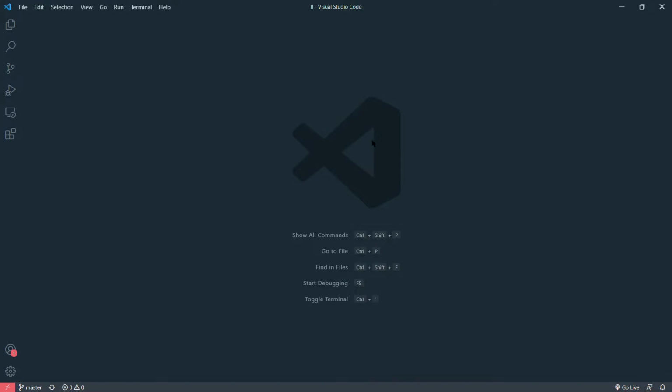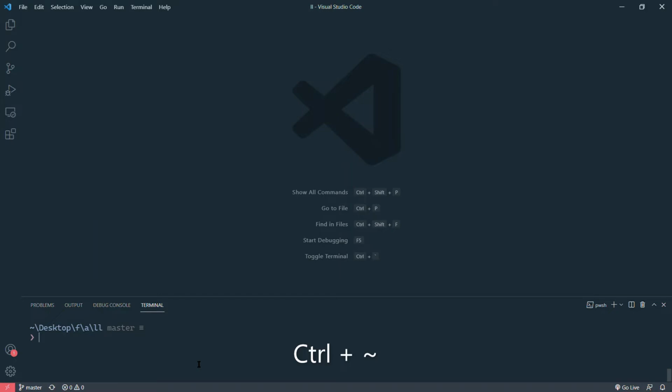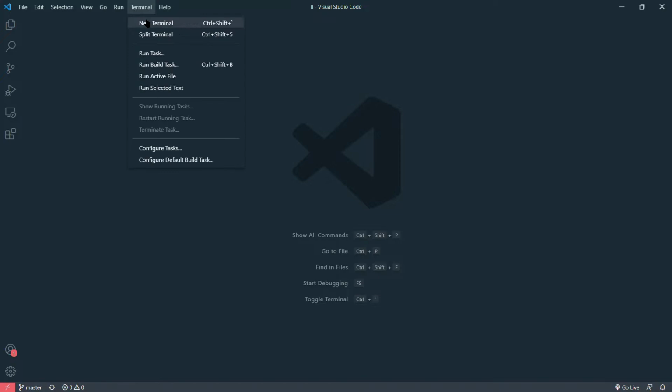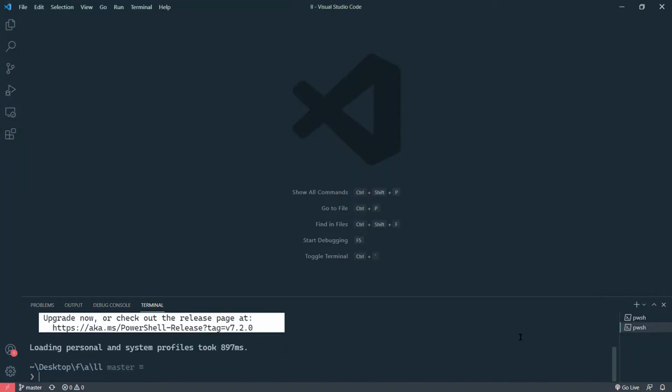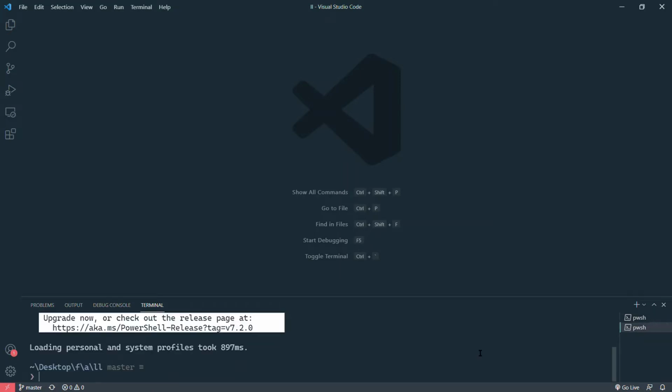So the first thing I want to mention is that VS Code comes with a built-in terminal. You can do Control tilde, or Command tilde if you're on Mac, and that'll open up the integrated terminal. It's a fully functional terminal. Or you can go to Terminal, New Terminal, or Control tilde is a little shortcut. If you want to open another terminal, you can do Control Shift tilde, and that'll open another terminal. To scroll through these terminals, you can do Control Page Down, Page Up. That's just another trick.